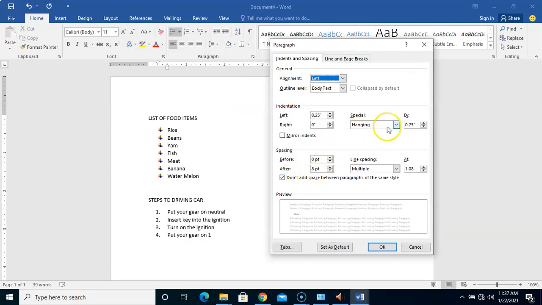Okay. Look at what happened now. Special is hanging, not first line. You see that the first line still maintained that normal indent, but the bullet items, look at them, they've been shifted away from the left margin. Can you see that? So that's why we have hanging, and it's shifted by 0.5 inches. Can you see that now?